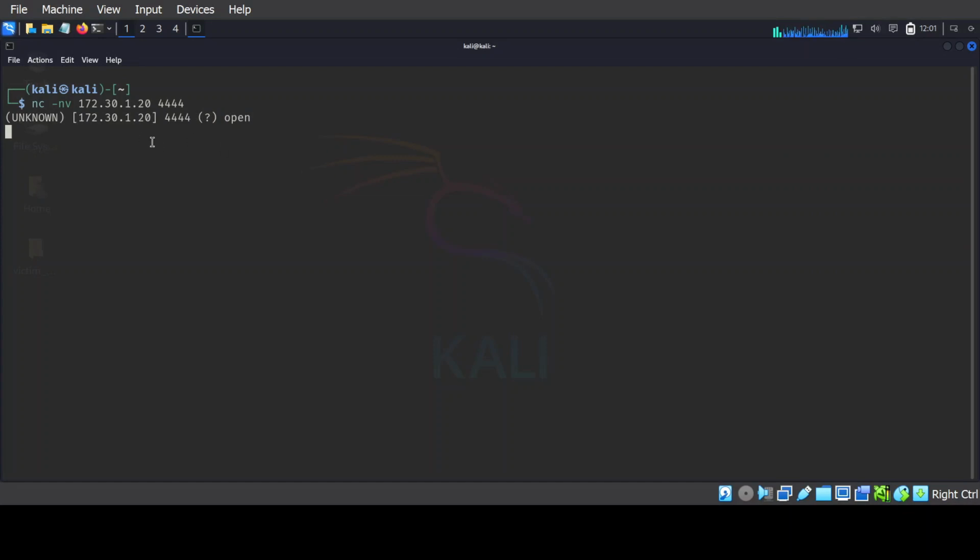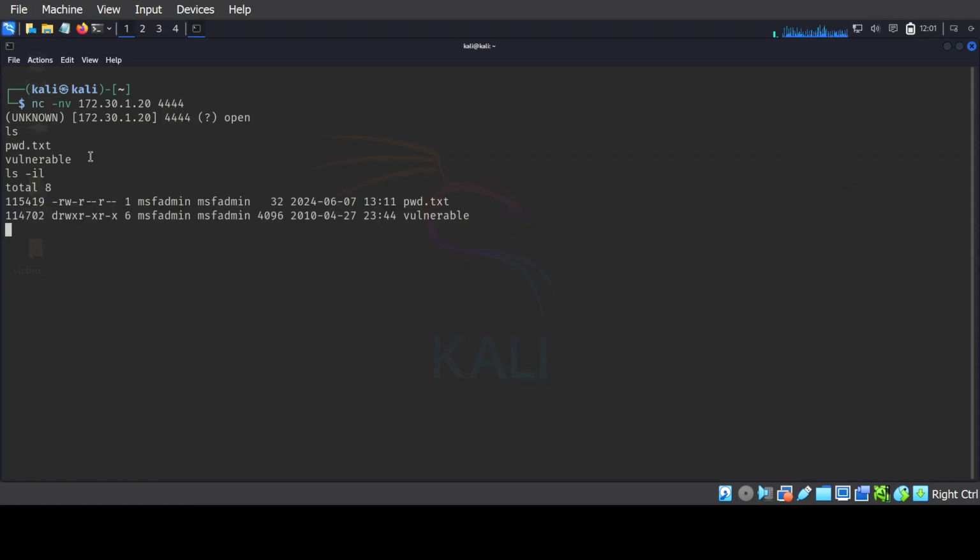So you can execute any Linux command here. So ls, we have these two files, pwd.txt and vulnerable. So let's see. Okay, so the first one here is a file, while the second one is a directory. You can also cd into that directory and check the contents. Okay, this is the content of this directory, vulnerable. So let's go back. Okay, so we are back here to the home directory.